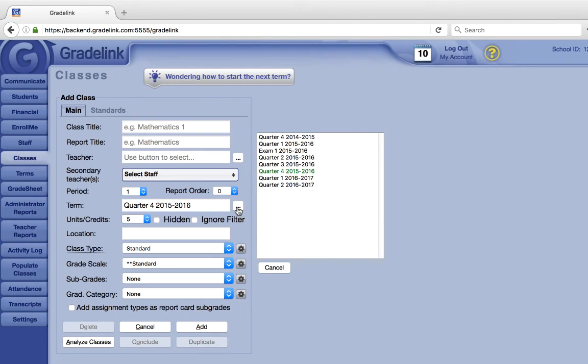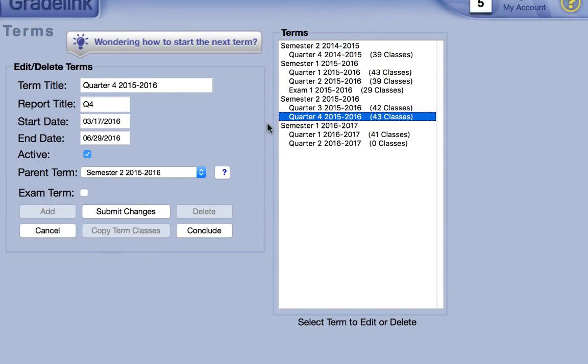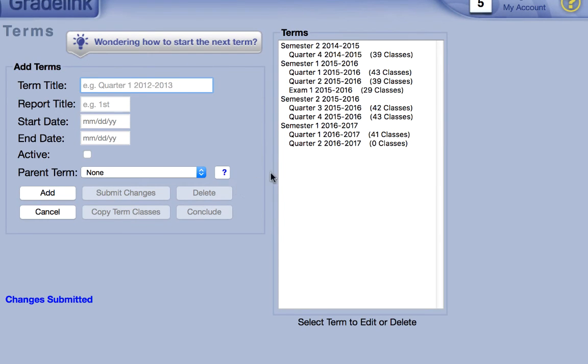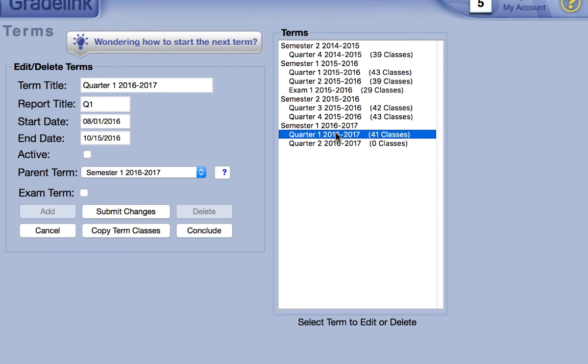Once you've copied your classes from one term to the next, deactivate the old term by unchecking the Active box and then hitting the Submit Changes button. Make your new term active by doing the opposite and putting a check mark in the Active box.